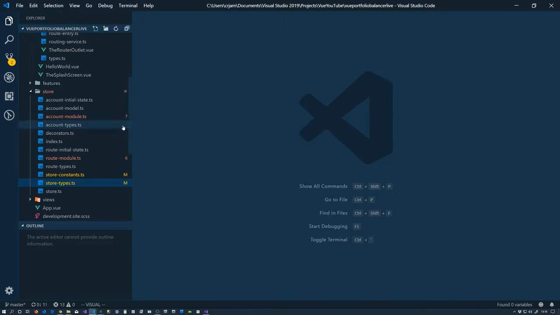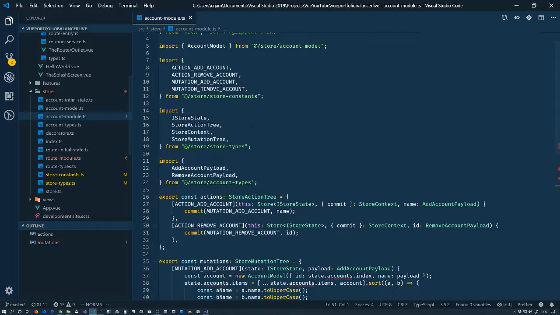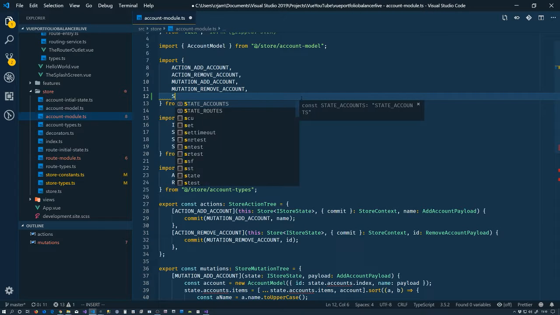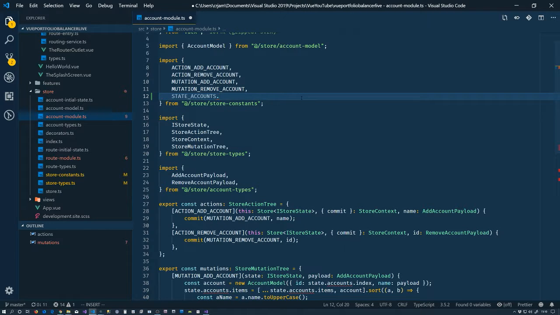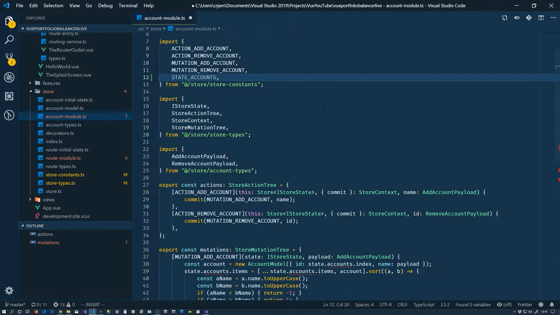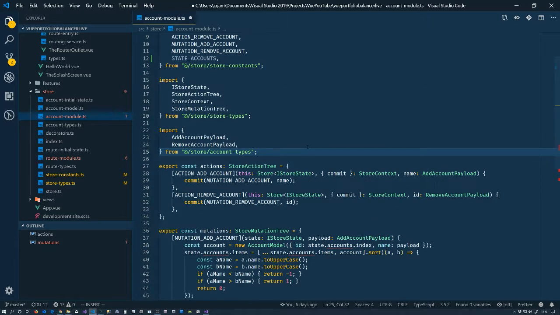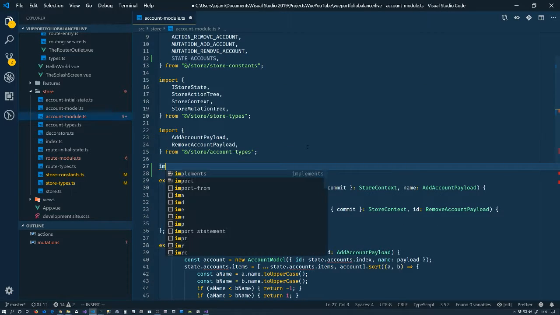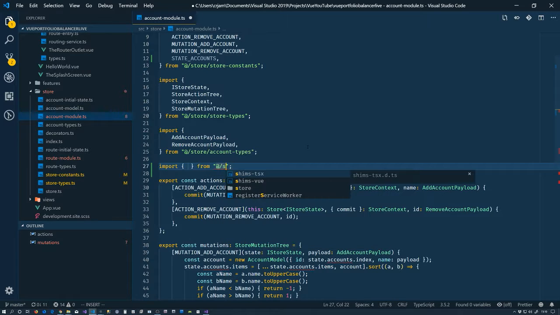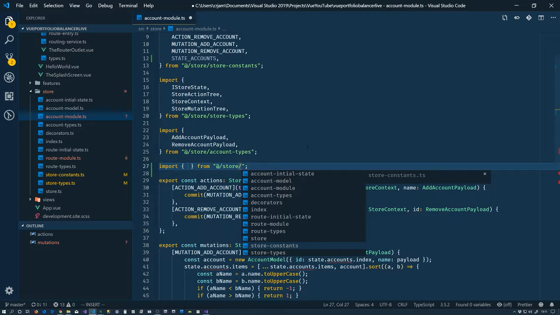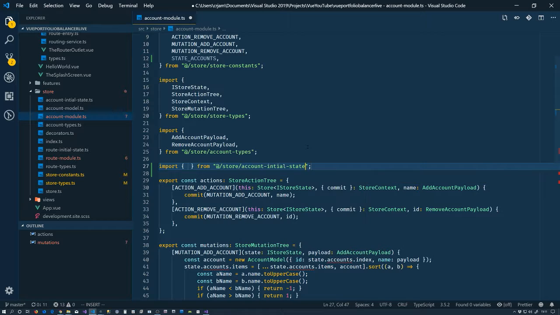Go ahead and close those. First things first, we're going to our account module here. So in here, since we've already got the constants coming in, we need the state accounts. Oops, comma please. And one other thing that I'm going to do is bring in the initial state that we've already defined, maybe right here. So import from store / account initial state.